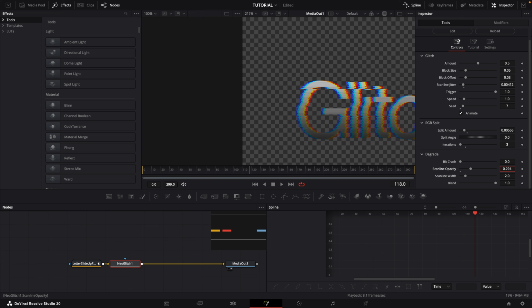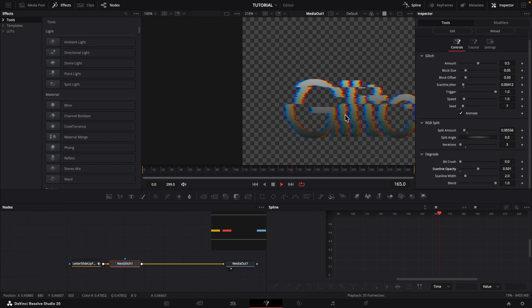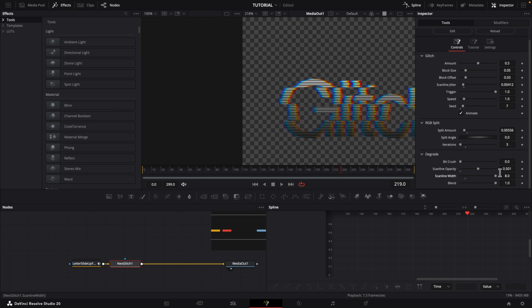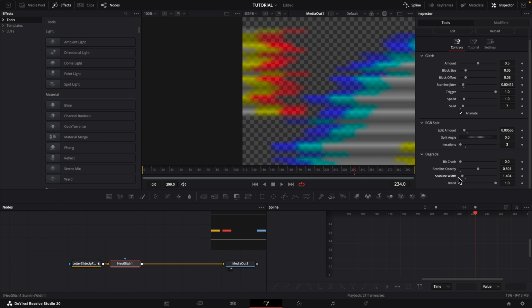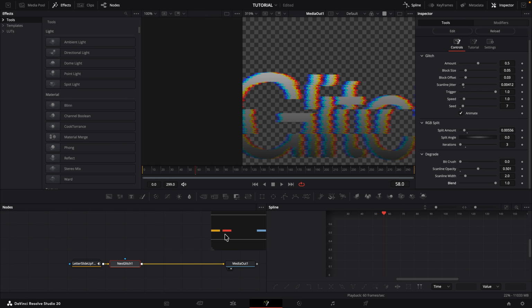The scan line is just, you can see we get these scan lines here, which also gives a pretty cool look. Then we can change the width of the scan lines if we want to. The higher the number, the bigger the scan lines. The lower the number, the smaller the scan lines will be. And the blend here is just the overall blend we have. And that's just how the new glitch works.